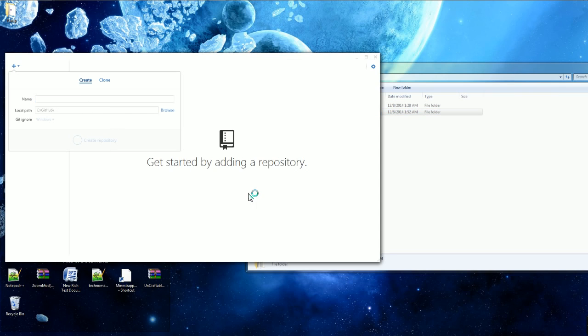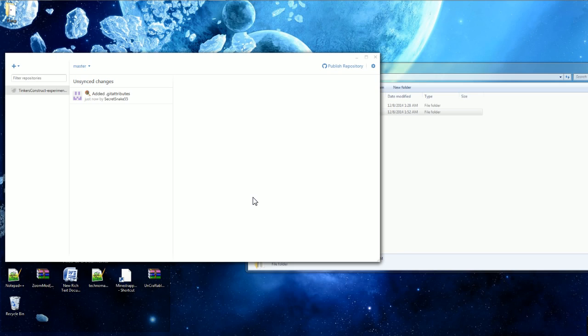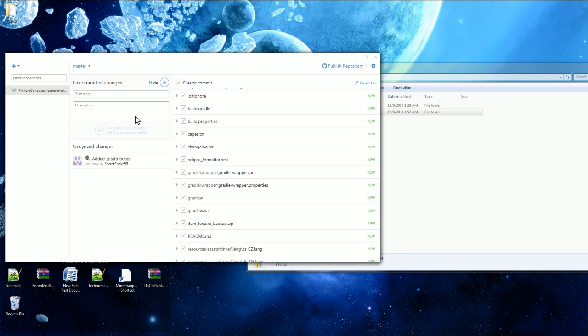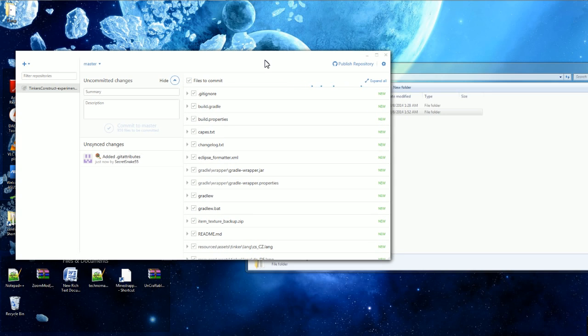Click Create Repository, and voila, you're now in the repository. Let it do what it needs to do, and when it's done, you're good to go. Now, don't let all this confuse you. Don't worry about anything you see here. You're not going to be messing with this window at all.